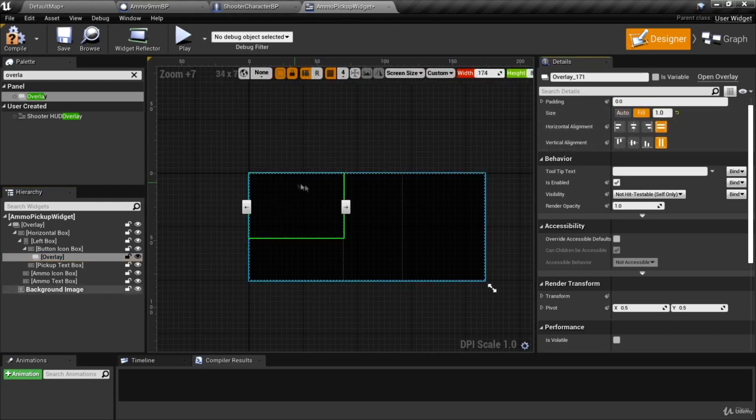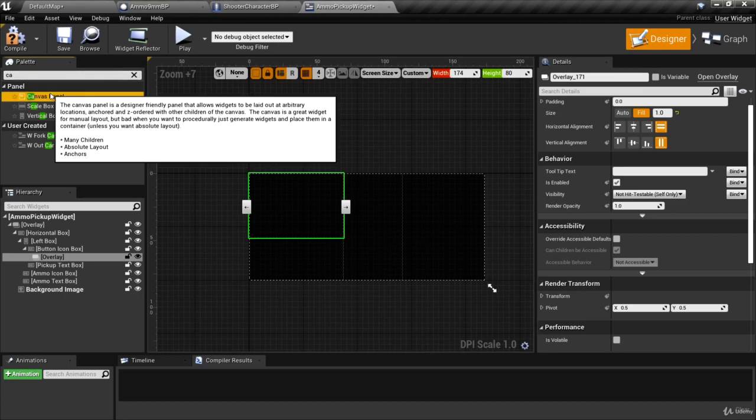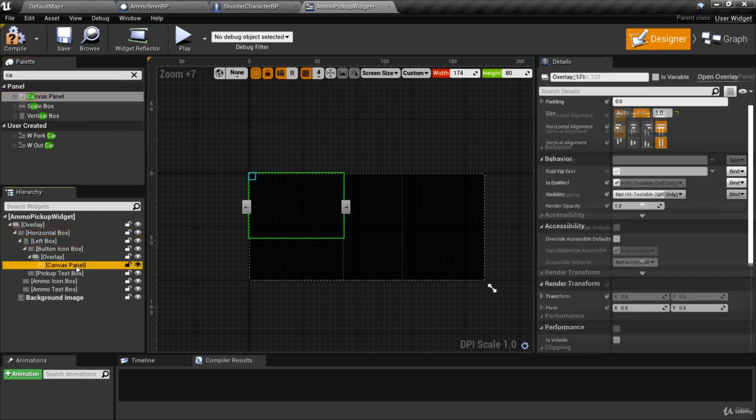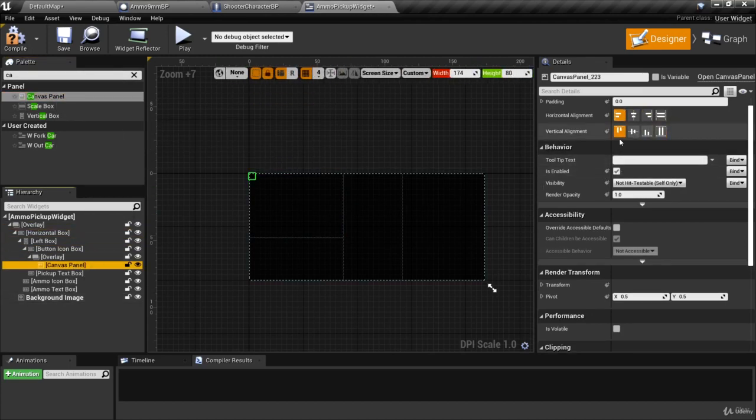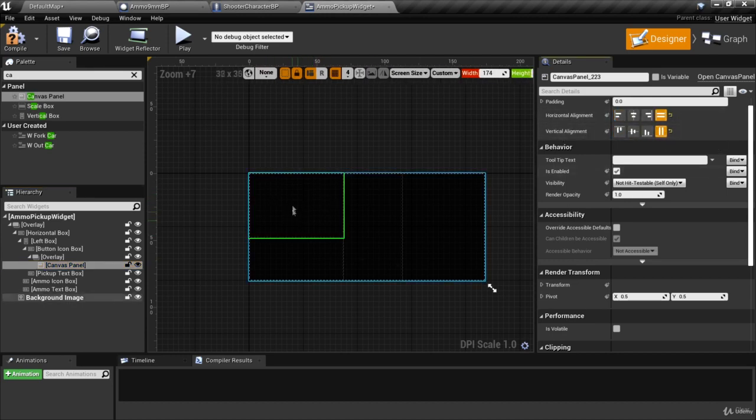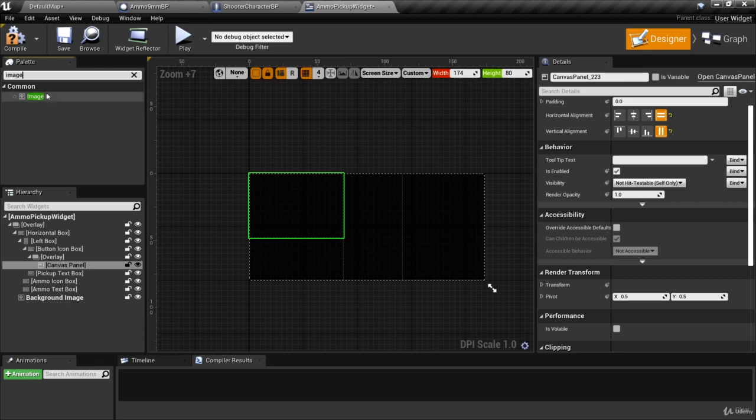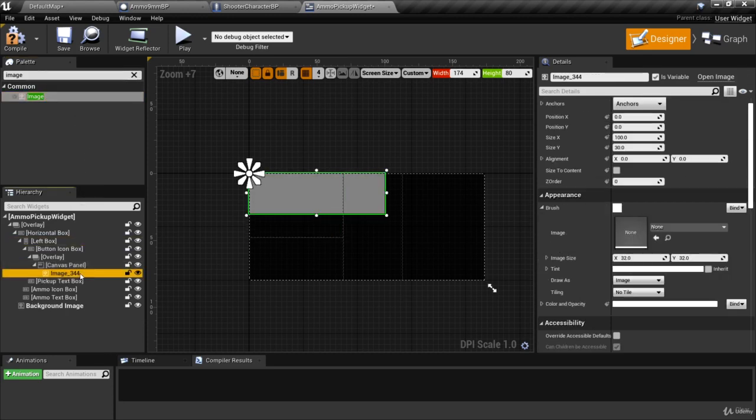Now, in order to put an icon and have our icon centered in the middle, and also so we don't have our icon stretching if we stretch this widget, we're going to use a canvas panel. So search for canvas panel and stick that on top of the overlay. Now select the canvas panel, and for horizontal and vertical alignment, we're going to select fill, and now we have a canvas panel on our overlay. On this canvas panel is where we're going to stick our icon. So we can search for image, and stick an image onto the canvas panel. Let's select that image and rename it icon.